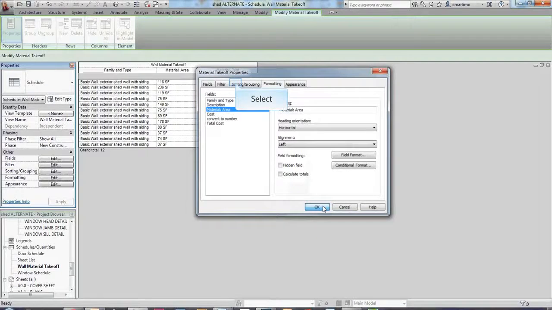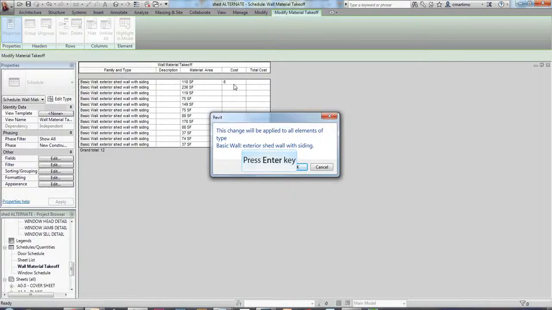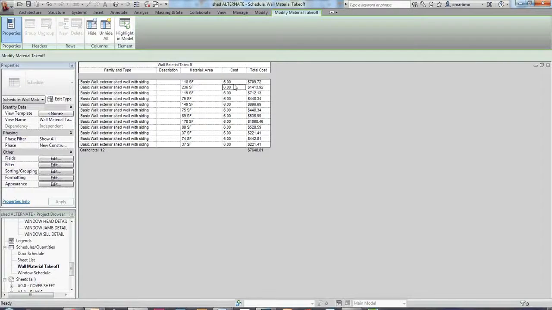So you can see here I have some blanks because I have not applied a cost. And so under this cost category, I'm going to say 6 and enter. And what it's going to do is it's going to apply this change to all things of this same type, which is really handy. So all of the walls that it's finding, exterior shed with siding, it's going to change them all. And I want that, so I'm going to say OK. Now if you had different wall types, you would have to enter in that cost for each of your different wall types. And you would update that accordingly.